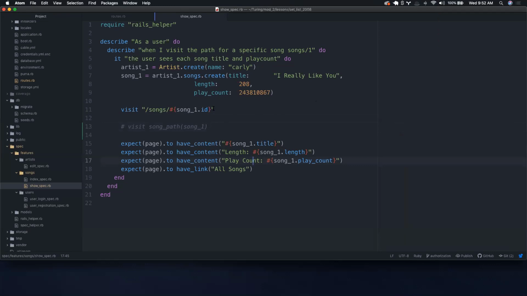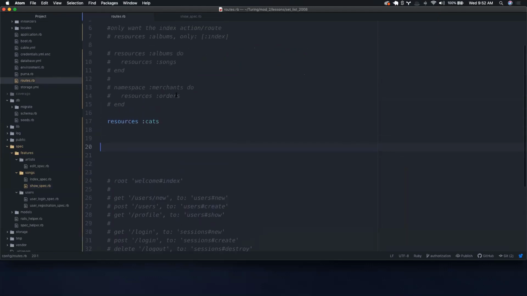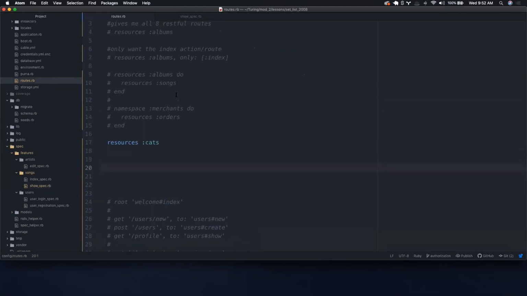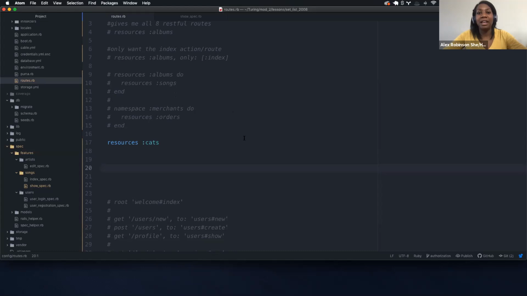So if resources is always creating RESTful routes, I would imagine if we need to create a non-standard route, by definition, we couldn't use resources. Yeah, you would definitely have to hand roll it. That is correct.